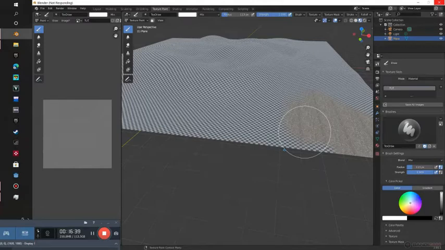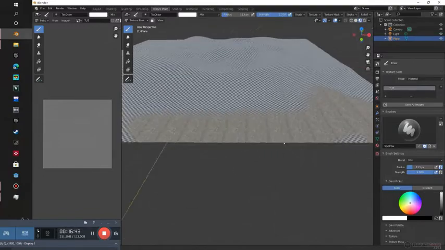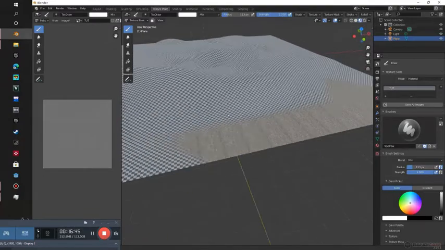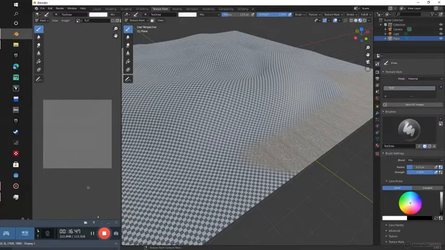This is going to take me a minute, so I'm actually going to pause and finish painting the sand. And then I'm going to paint the other textures, and I'm going to show you basically how to do the rest.